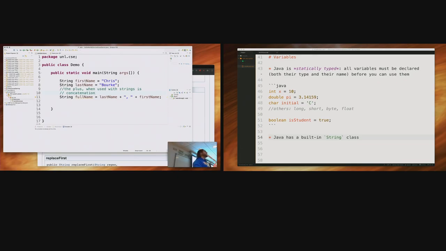Those coming from, say, maybe a Python background. What is string concatenation in Python? Oh, we don't know. Nobody's coming from a Python background? All right, then I won't mention Python anymore then.